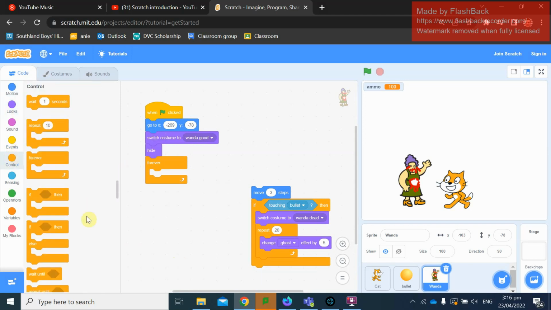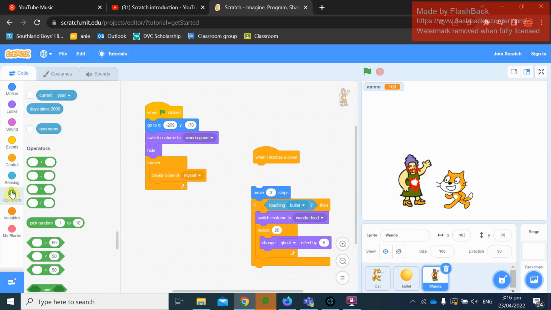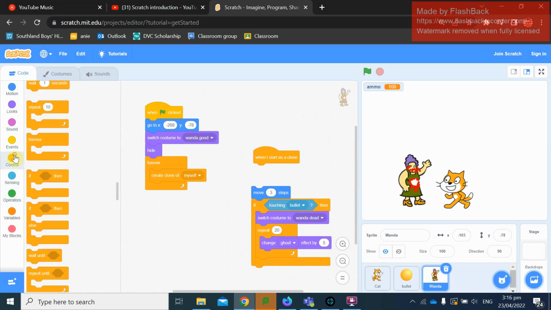I'm going to go forever. Now this is where we're going to use our cloning again. Create a clone of myself. When I start as a clone, here's a little trick. We're going to do this.